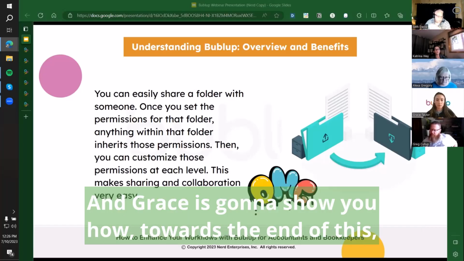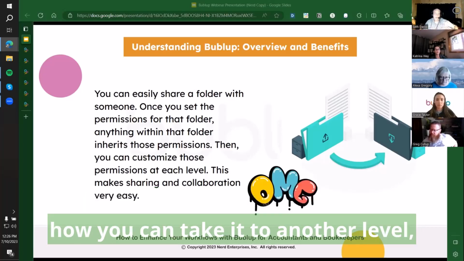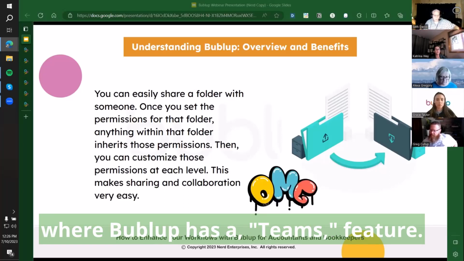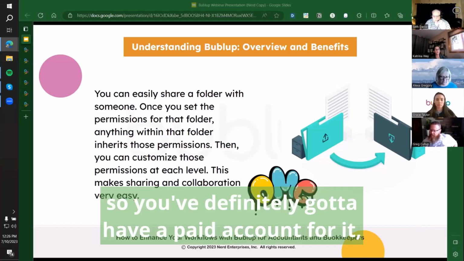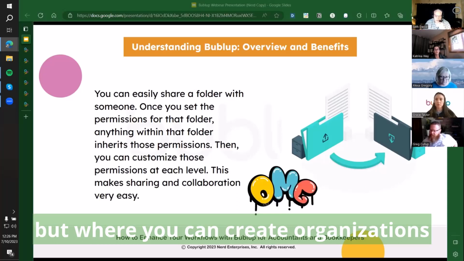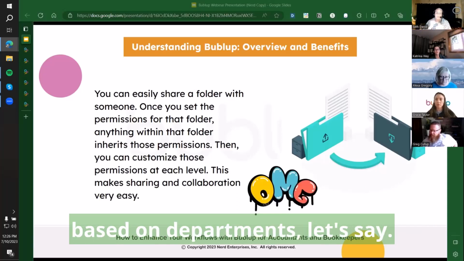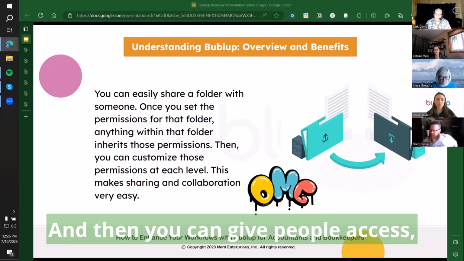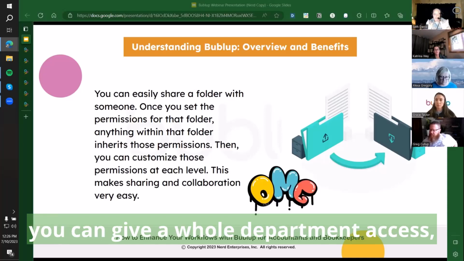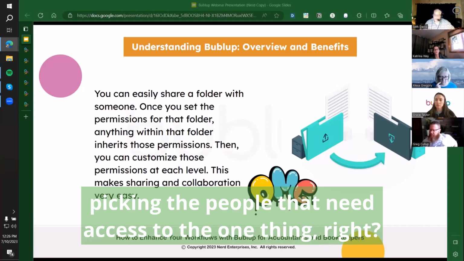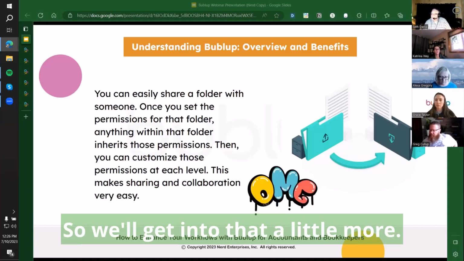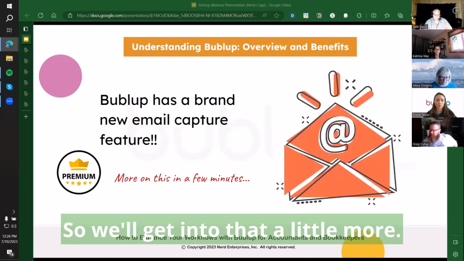And Grace is going to show you, towards the end of this, how you can take it to another level where Bublup has a Teams feature. It's a premium feature, so you've definitely got to have a paid account for it, but you can create organizations and then create teams of people based on departments, let's say. And then you can give a whole department access, so you don't have to sit there individually picking the people that need access to the one thing, right? So we'll get into that a little more.